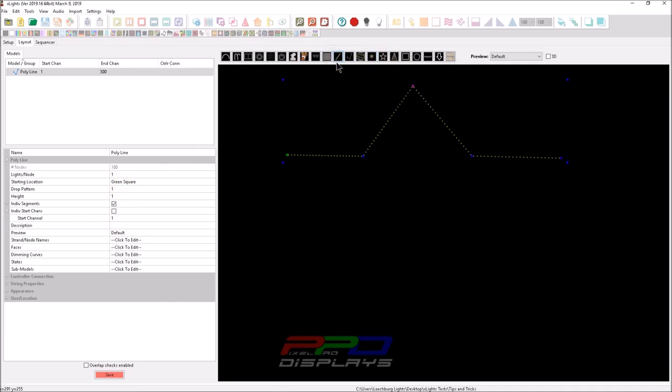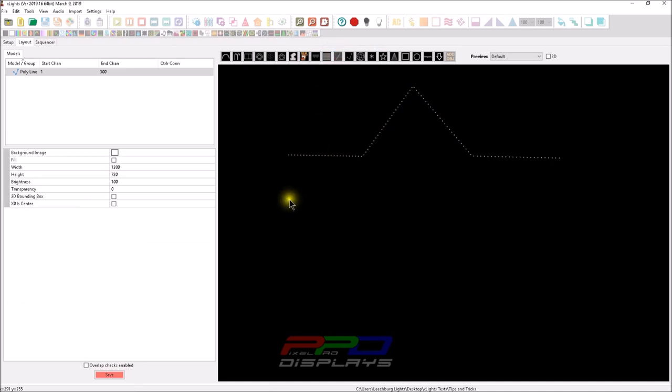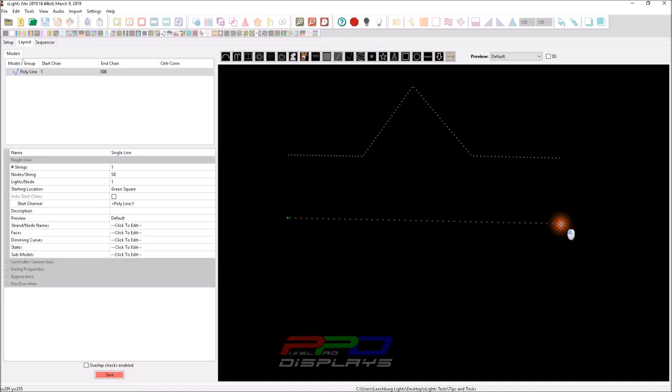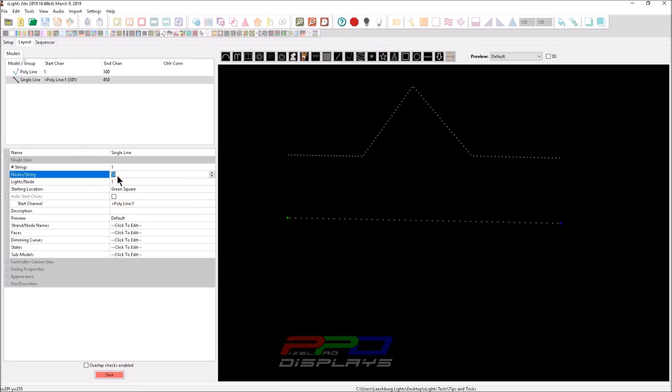Let's go in and create a single straight line. So if we click one time on the create new single line, I'm just going to create a single line. Bam. Just like that. Now guess what? That is my single line. It has 100 pixels on it. Bam. Too easy, right? Let's create my window frames because I have 5 windows that go across the house here.